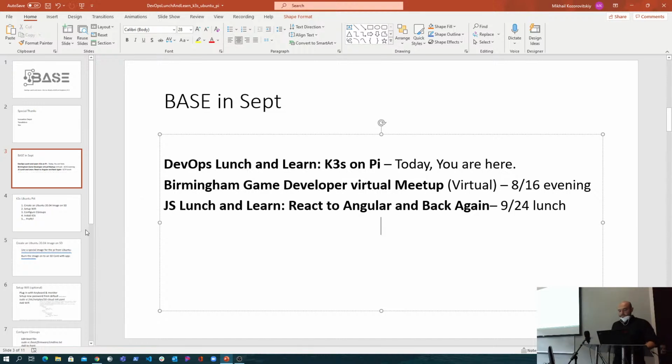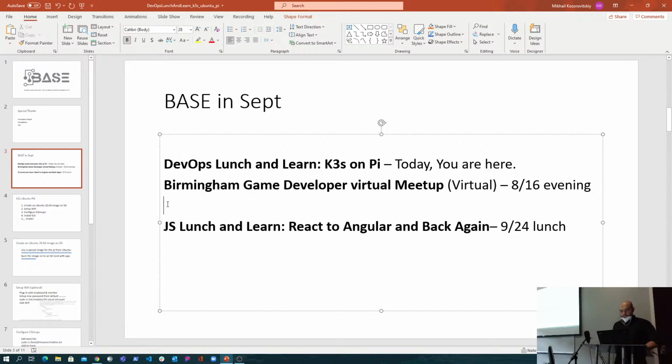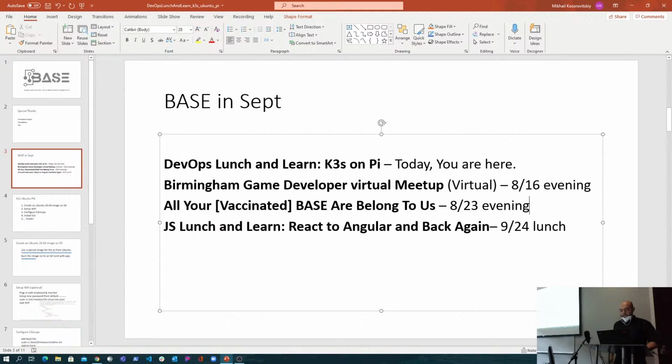Yep, and part of that is we are in the Birmingham metro area, right? So we'd like to invite people from the suburbs to come join us and learn. Cool. And then we'll be doing a React to Angular and back again JavaScript talk on the 24th.